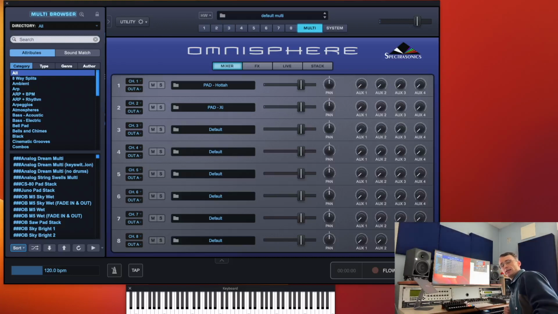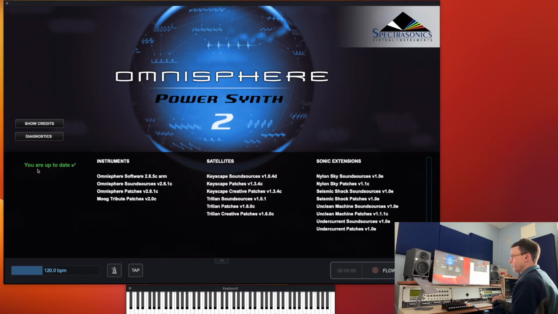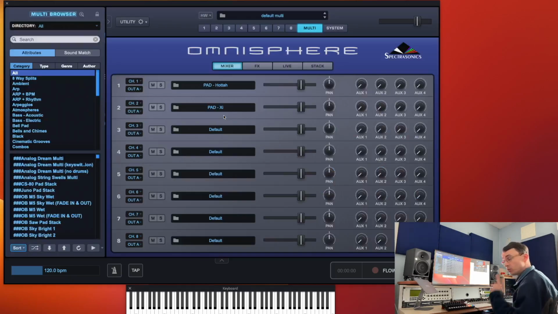Hello everybody, today we are going to have a quick look at an update that's been released for Omnisphere. It was quite a silent update, I didn't realise until I booted it up the other night. When we go to this wonderful page when you first load up, where it says you are up to date, it says basically there are updates, so I thought, oh, let's go and check them out. And there's one big update for me, especially if you play live, but let's just quickly go through them.